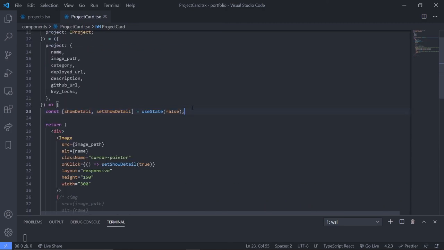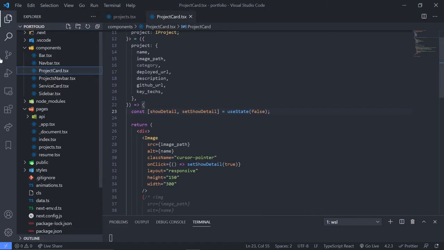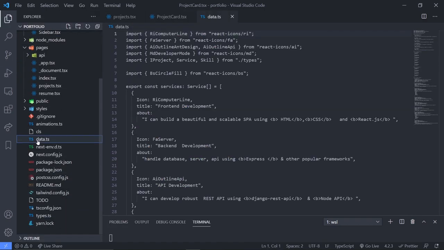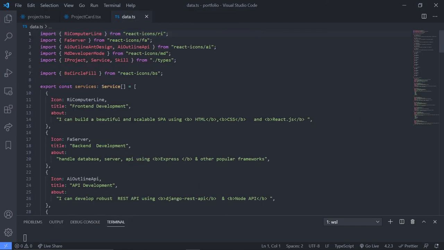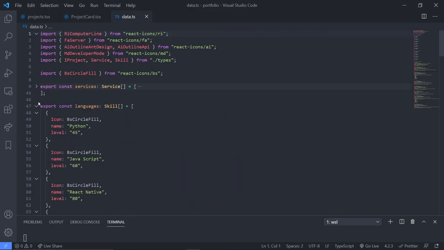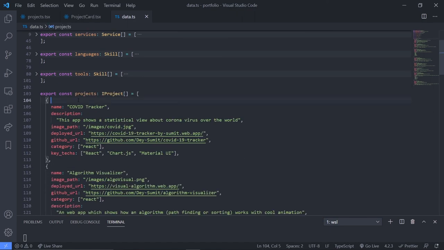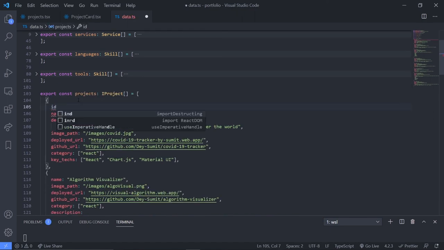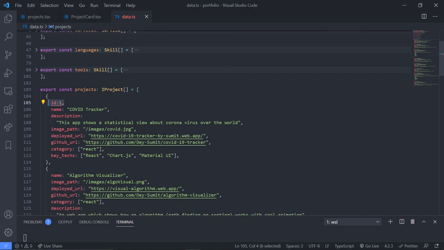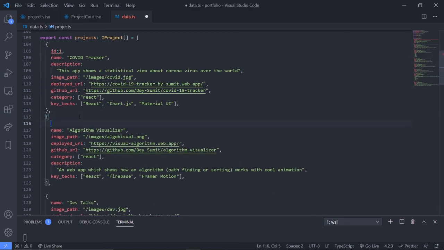Okay, so first of all, to identify which project is currently active, I'll assign a unique ID to each project. So just go to data.ts. Here inside this data.ts, I need to assign an ID. Close this service, close this languages, close these tools. Okay, so for every project card, I'll create another property which is ID, and the ID is 1. You can just put a unique number. Okay, let me just quickly copy that.